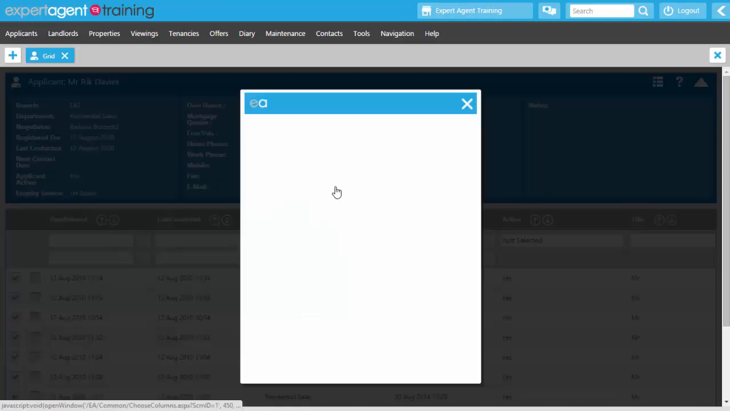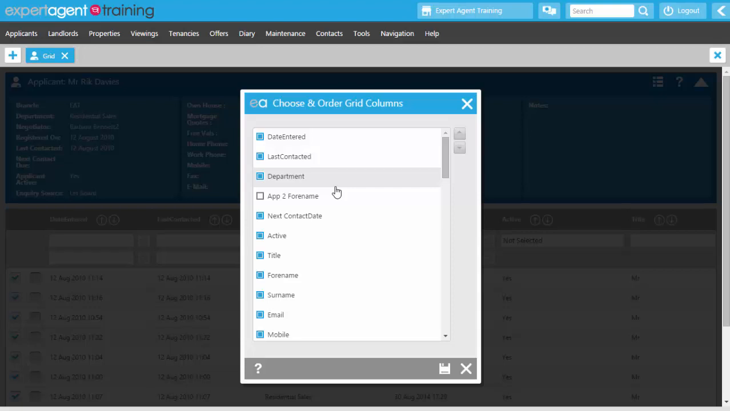to choose columns. When selecting and ordering columns, it's important to think about what you'll be using the grids for most commonly. Are you likely to be searching for applicants with a particular budget or properties with a certain status? And then it's a good idea to make sure the columns that you think you'll use frequently are high up on the list, meaning they're close to the left-hand side of the column when you're looking at the grid.